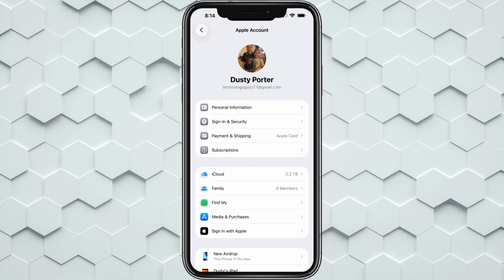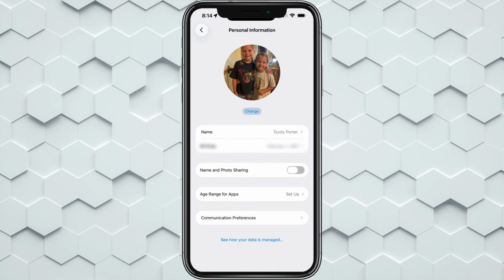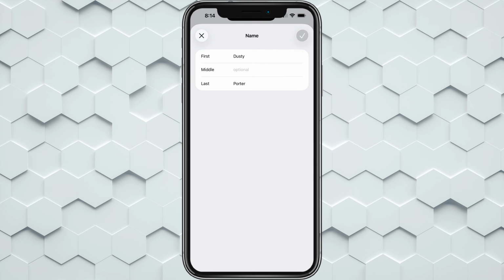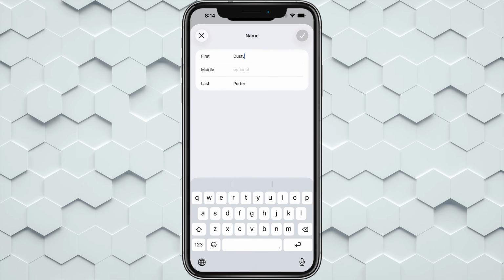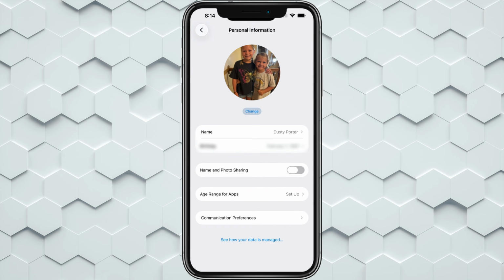Once you tap into personal information, you're going to see your name and some other information about your user on this device. And then if you tap on your name here, you can just select into either the first, middle, or last name and make any adjustments that you want. And once you hit the blue check mark in the upper right-hand corner, it will make those saves final. And then when you go back, you should see those changes there on your Apple account or your Apple ID account.